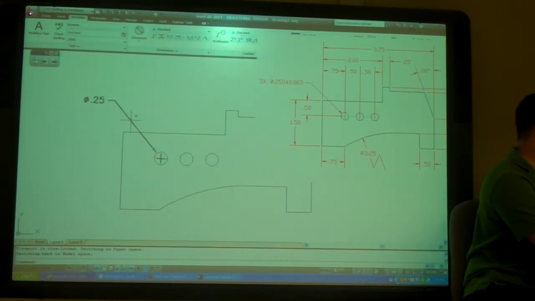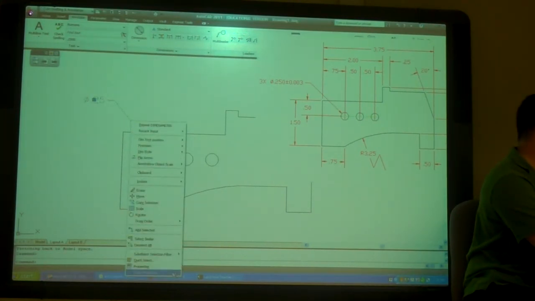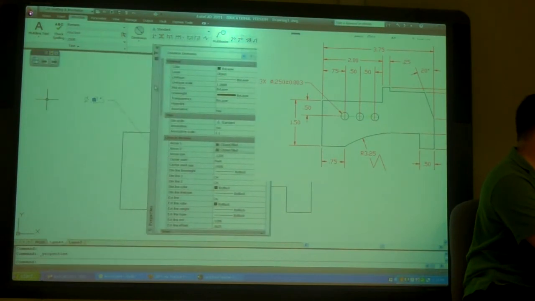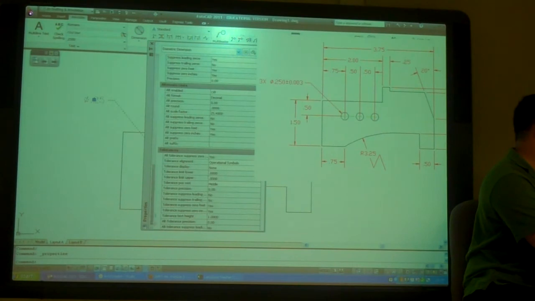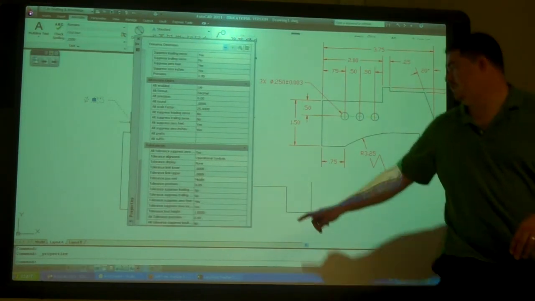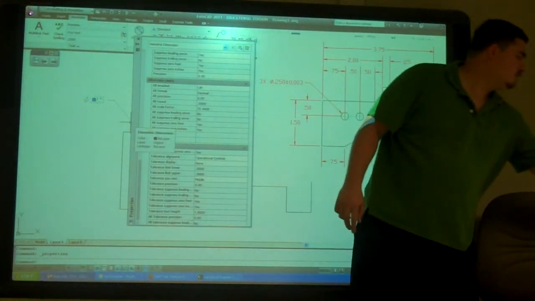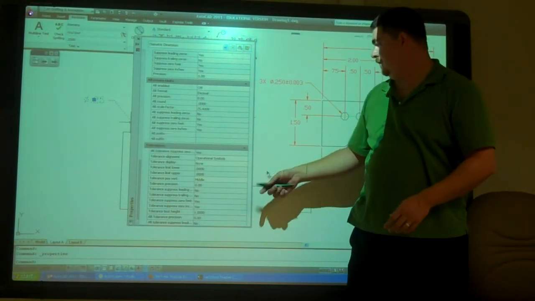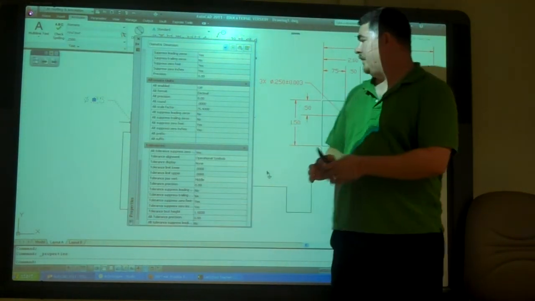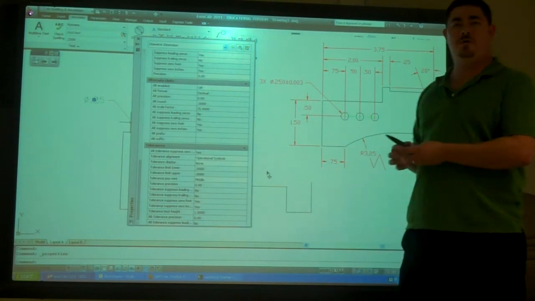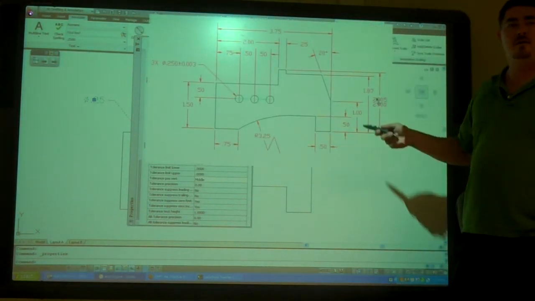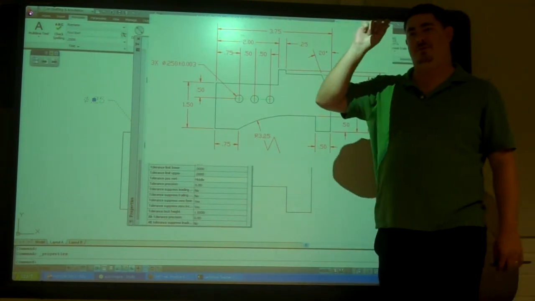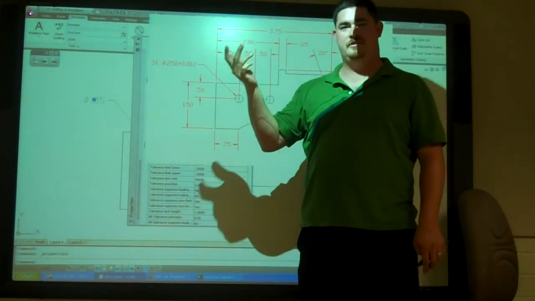So I'm going to click on it, properties, and that's down at the bottom under tolerances. This tolerance section here, that's where we're going to add this plus or minus 0.003. It's also where we're going to add this tolerance here. Don't just go in there and type those numbers. Use the tolerance to do it.